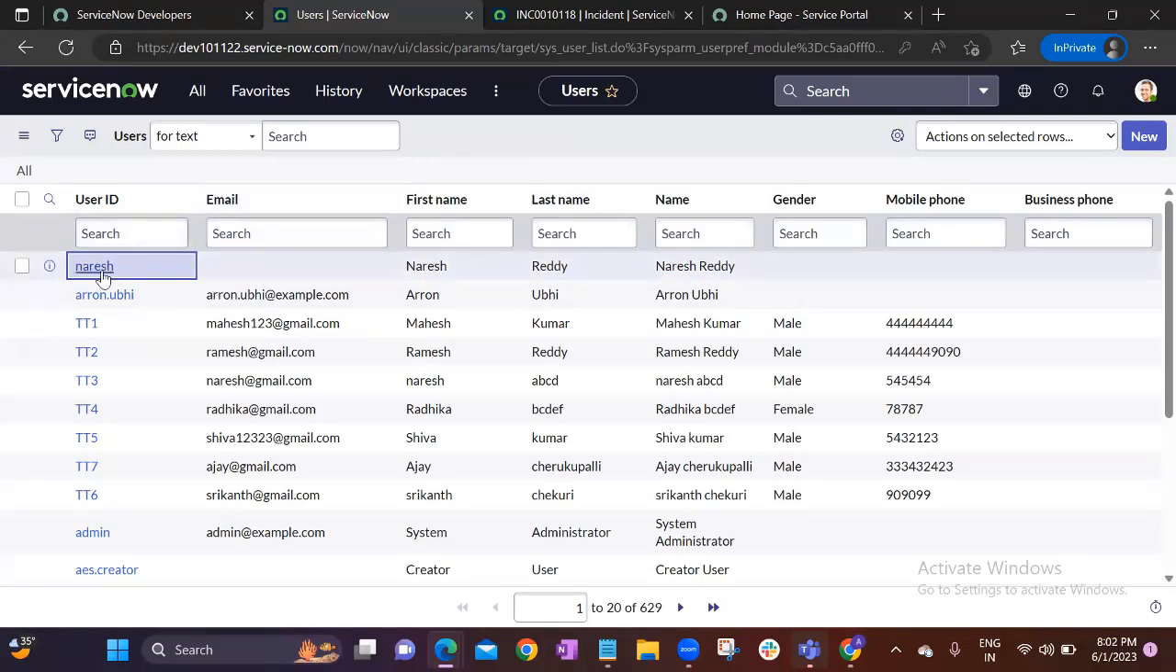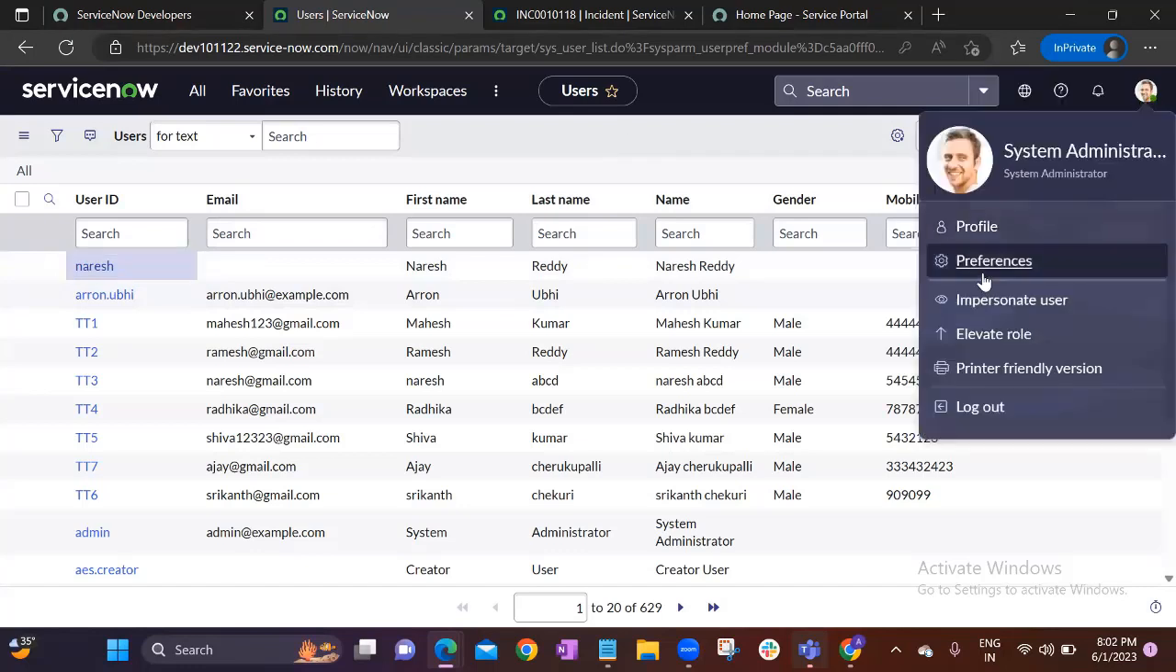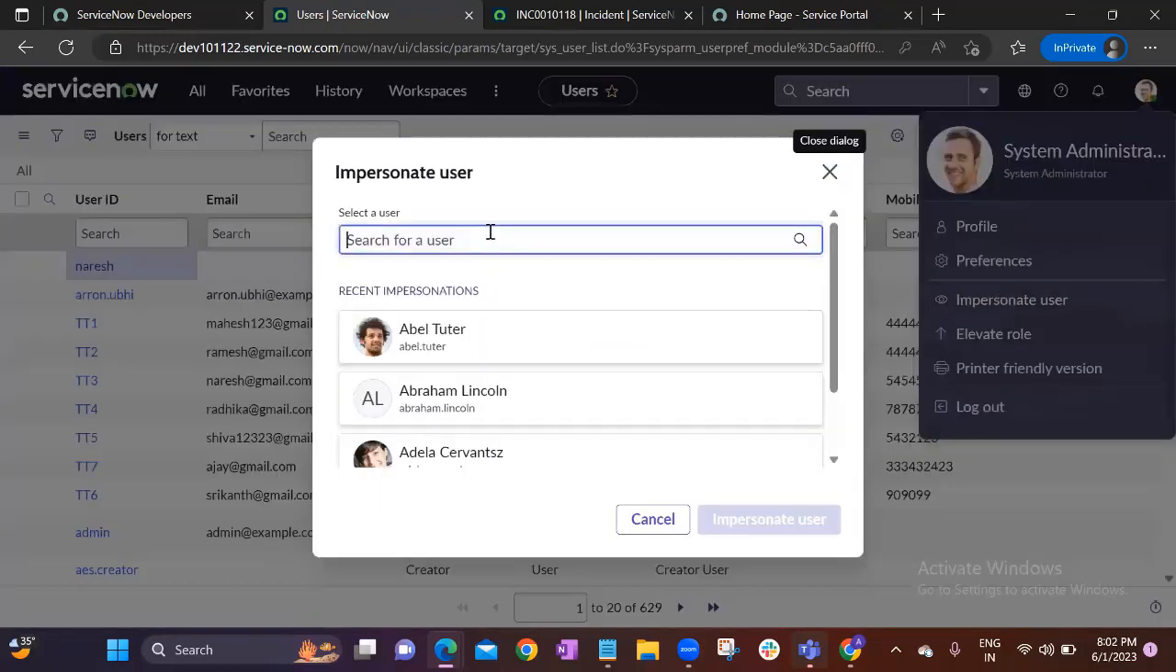So we have created a user account. We need to know how the user is going to log into the instance, how he is going to work. If suddenly this Naresh is facing some issue with the ServiceNow instance, we are the developers, so we have to impersonate Naresh from our login. We have to impersonate and check what is happening to Naresh.